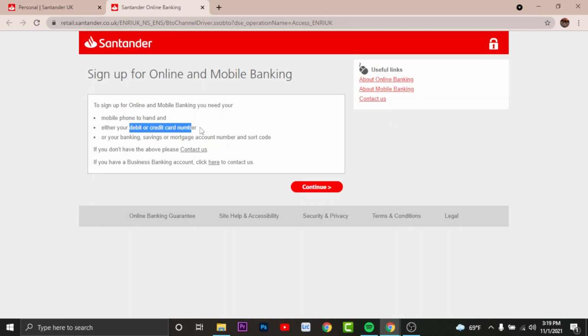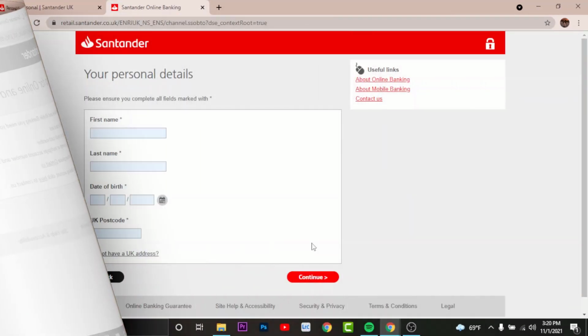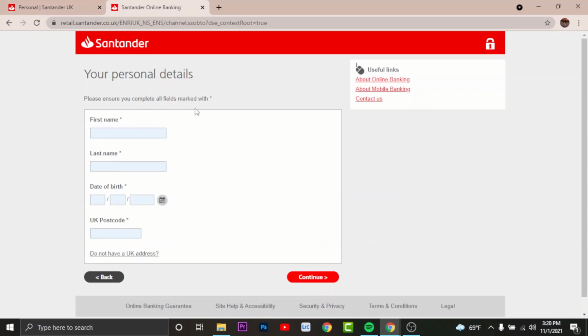And you are directed to another page where it says that you require a mobile phone number, debit or credit card number and a banking, saving, mortgage account number in order to register for online banking. If you already have these required documents, then go and tap continue. Now it takes you to a personal detail page where you have to enter your first name, last name, date of birth and UK postcode. Once you fill up these details, go and tap continue.